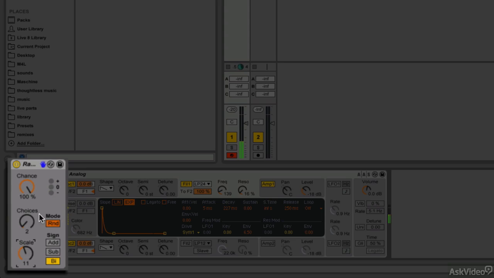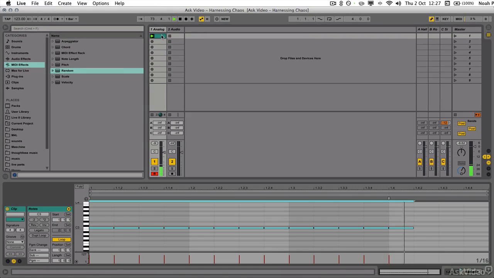So as I increase the choices with the scale so high, we're hearing notes that are incredibly low and incredibly high, all generated from those original repeating 16th notes, which we can hear again now. There they are.